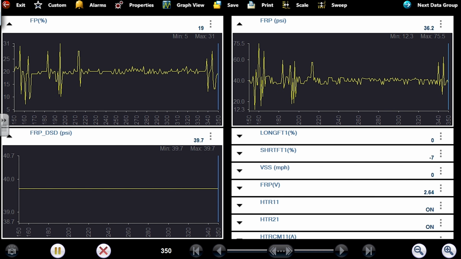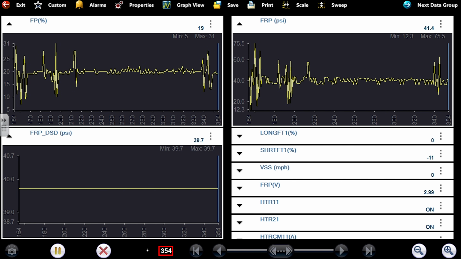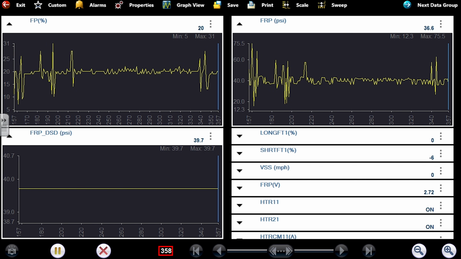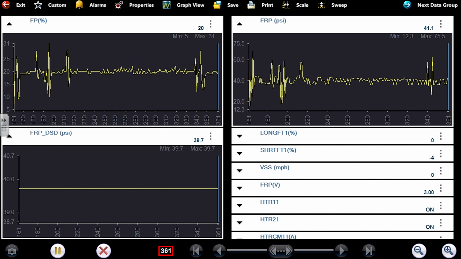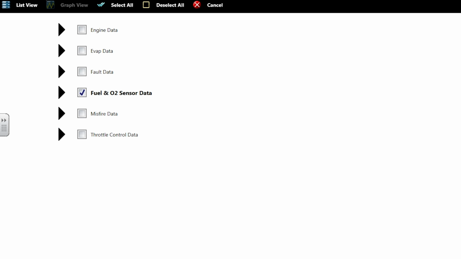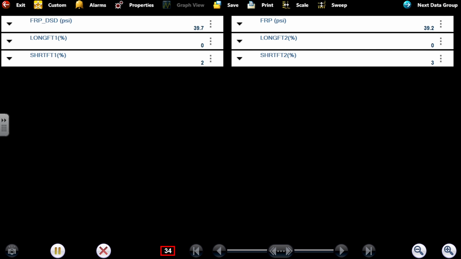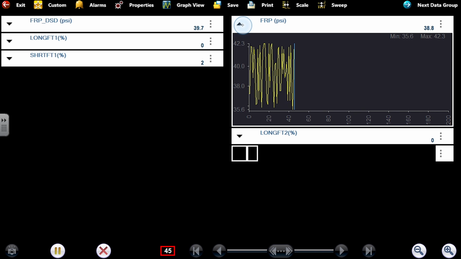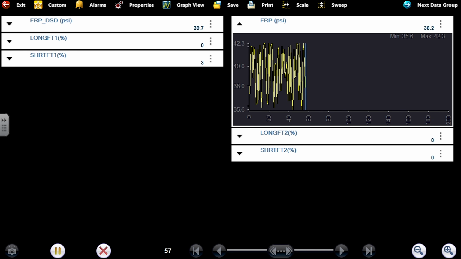Let's see if we can speed this data process up. So if you look at this number down here where it says 355 and counting, I'm going to customize this now and let's see if we can speed this up. Yeah, see how much faster that's counting now? So that will allow me to do more accurate snap throttle testing.